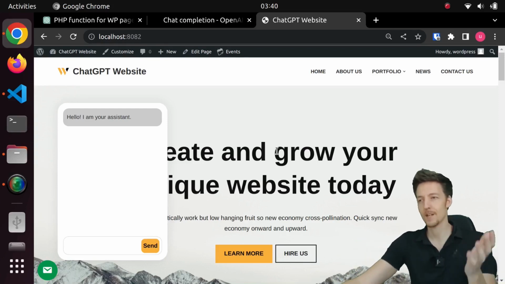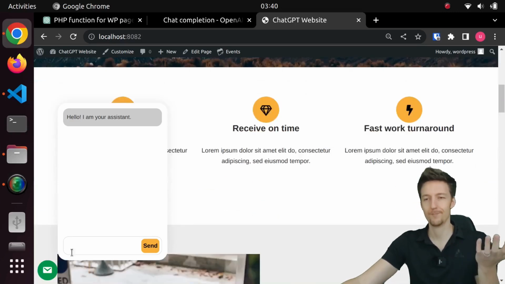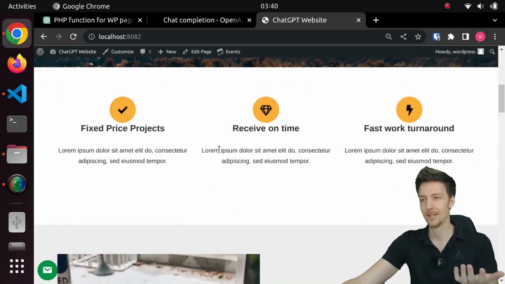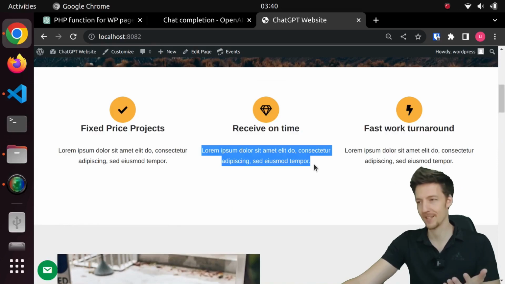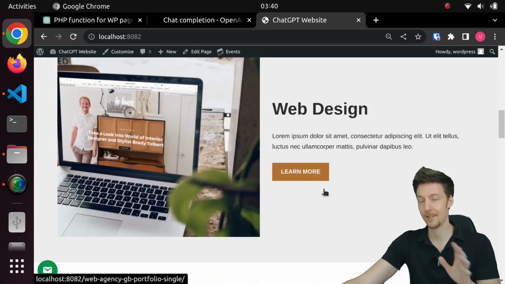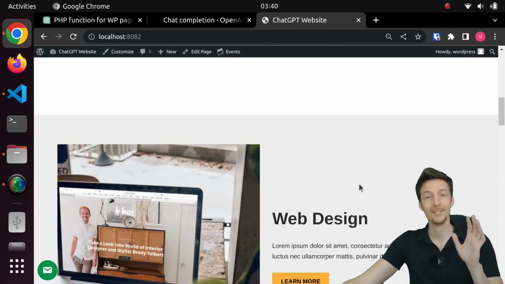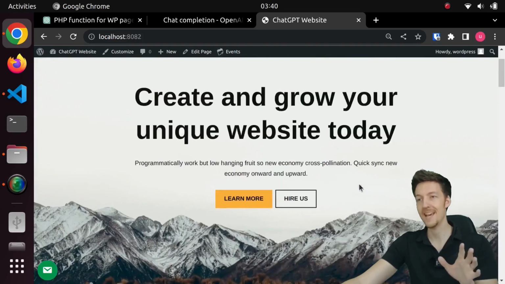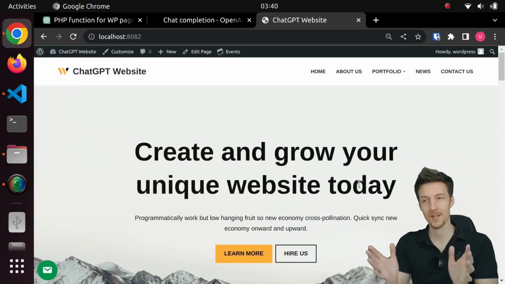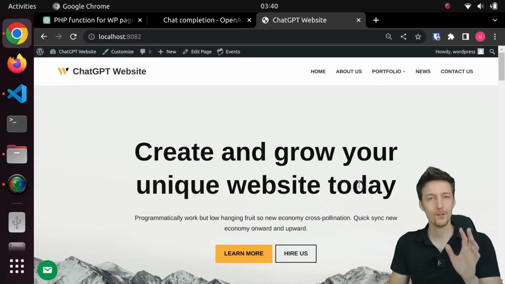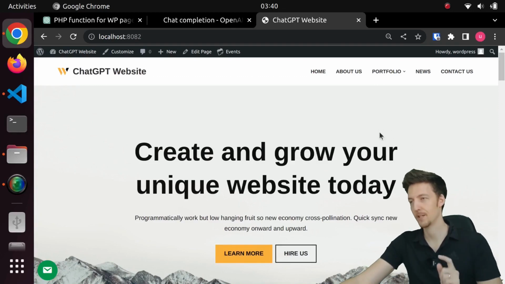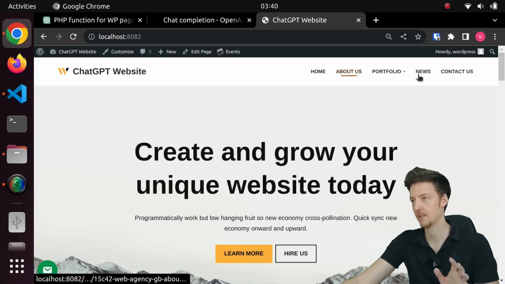But now the website that I have here is just a basic template. So there's not really any content on this website, so it's difficult to test if this is working properly. So in today's video, I would like to create some content on this website using ChatGPT. But first, let me demonstrate how this works, because there is some content on this website already.